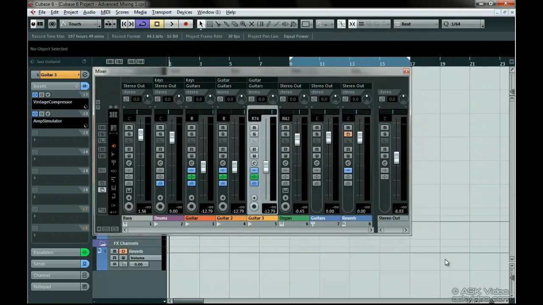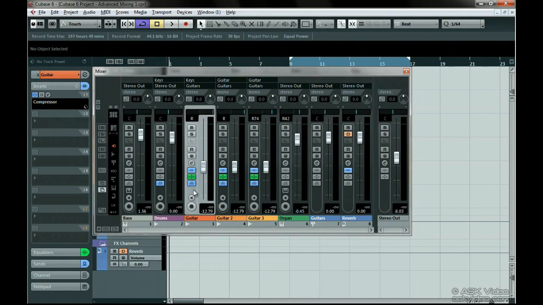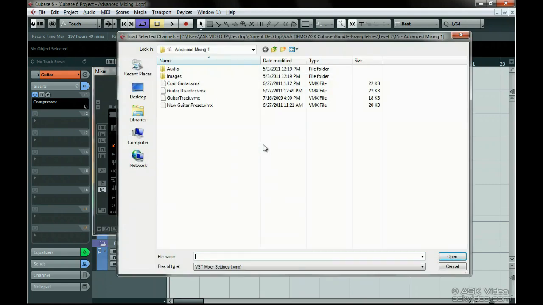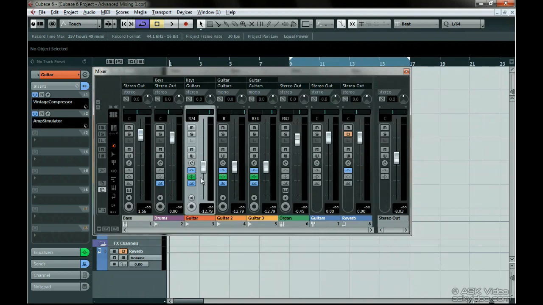To load this on another channel, just select the channel you want to load it on. Right-click on it and choose Load Selected Channels. Select the file we just saved and click Open. You can select multiple channels by holding down the Control button and clicking on each channel that you want to select.